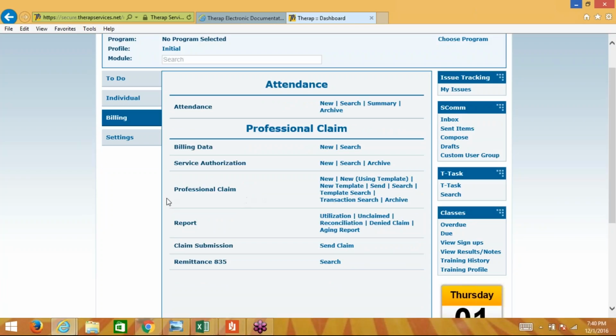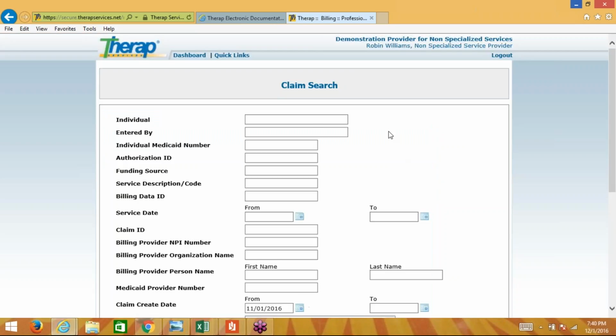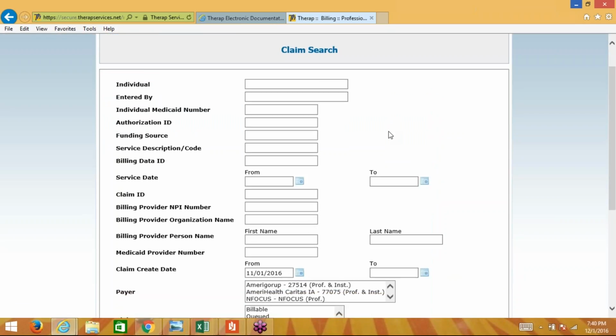So what you'll do is go to professional claim. And again, I'm at my billing tab. All right, here's professional claim. I'm going to go ahead and click search. Now you have a lot of information that you can enter. What I recommend is entering the individual that you're looking for. So I know that for Calvin Coolidge in August, I need to update some information.